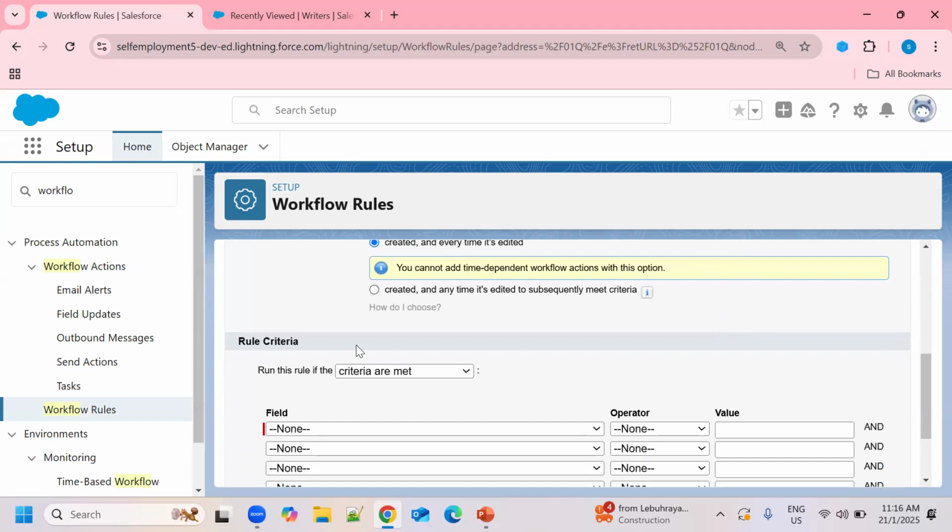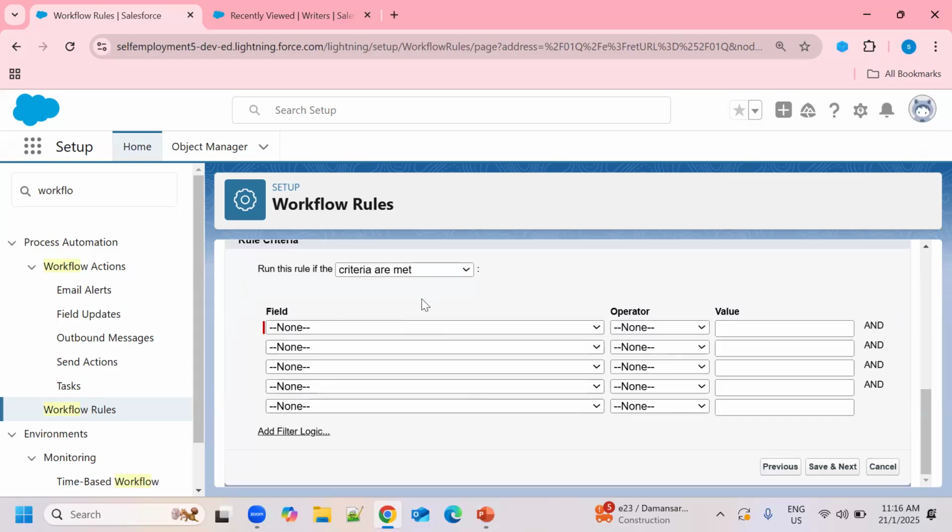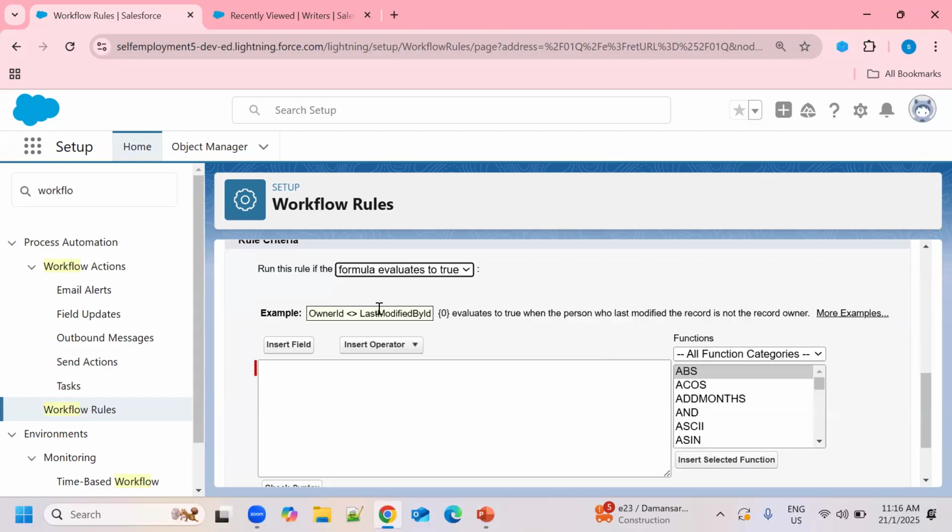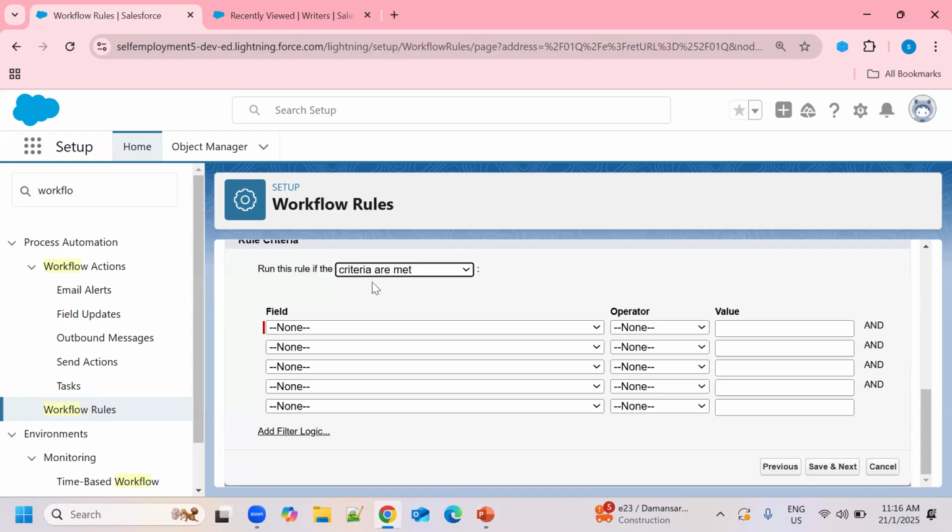Come to the rule criteria. Rule criteria means the rule will run if this criteria is met. We can set a criteria from here, or there is another way, formula evaluates to true. So you can write a formula as well to make it true. How can we write a formula? I have already made a big video on this topic, so you can go for it. For now I'm just showing by using this option, criteria are met.